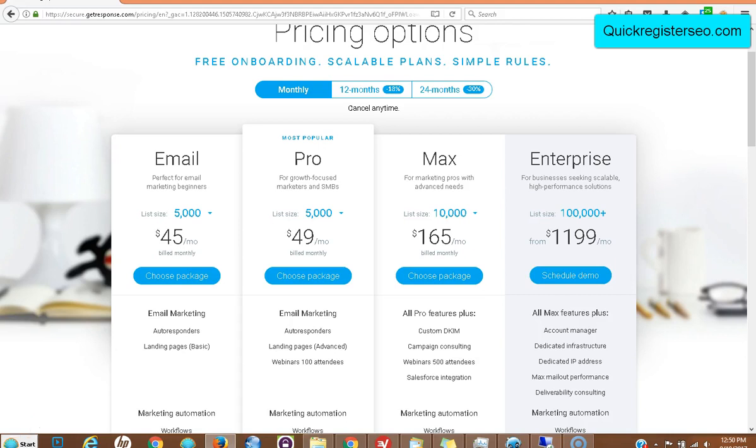So here are the price plans with Getresponse. Now I have the basic email one, but I have a lot of subscribers with Getresponse.